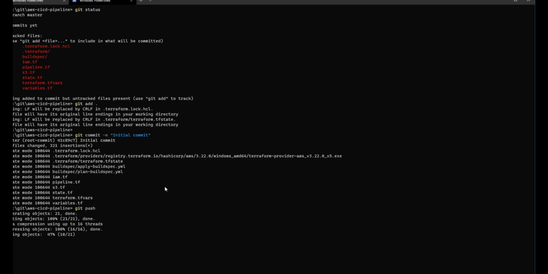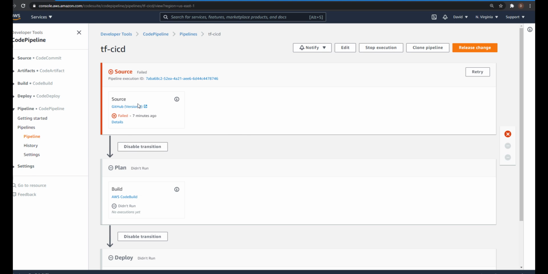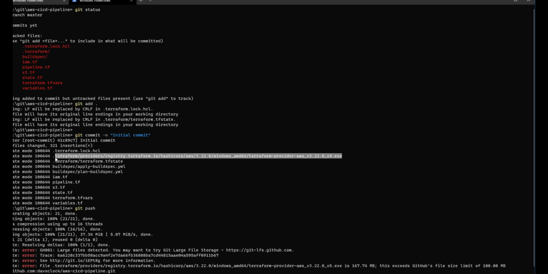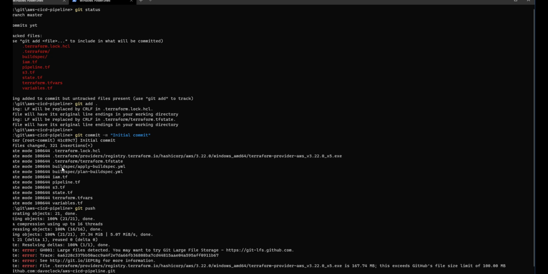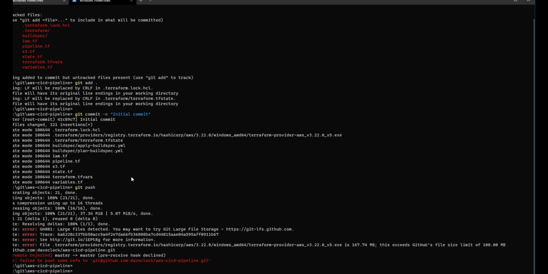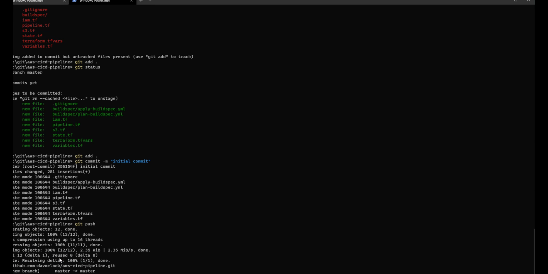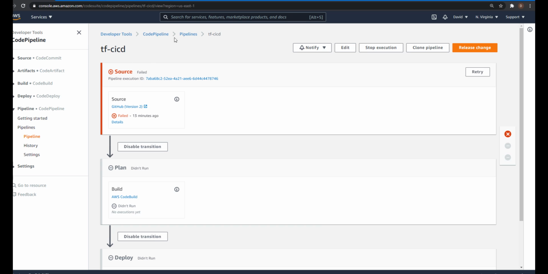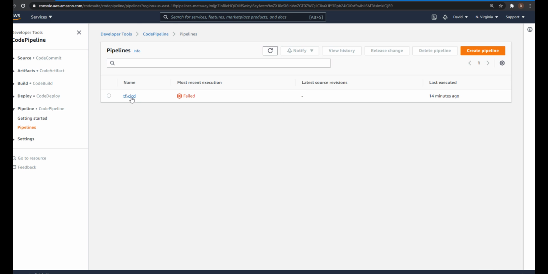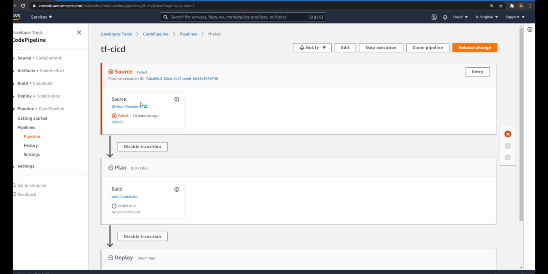And let's do a git push. As soon as we do git push, we'll be able to get the Terraform pipeline triggered. There's a few files here with large files that we shouldn't be including. We need to add these to our gitignore file. So let me do that real quick. All right, we've gone ahead and pushed all the changes to GitHub. So what that should do is trigger the pipeline to run. It might take a minute or two to detect a new change, so we should see this deploy shortly.